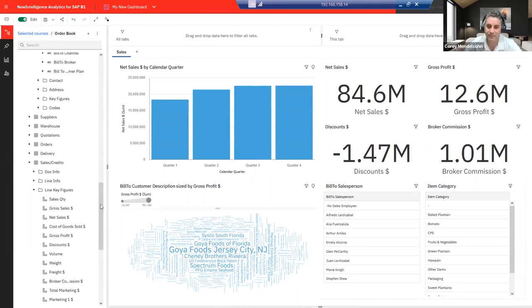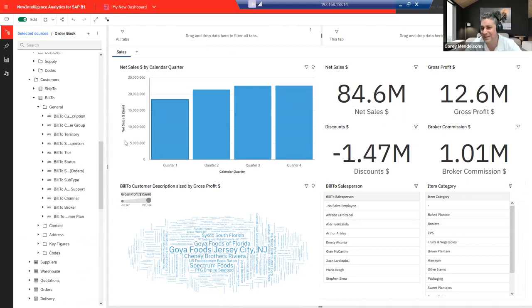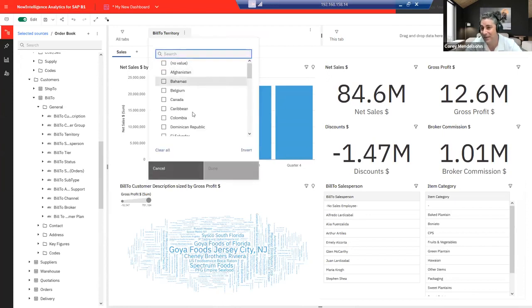I even have the ability to start bringing things in. If I don't want to bring things into the dashboard, maybe I want to bring in some of the other stuff like territory, up over here where I have the ability to pick and choose a specific territory. So it's not affecting the actual dashboard, but I can pick and choose what I want.